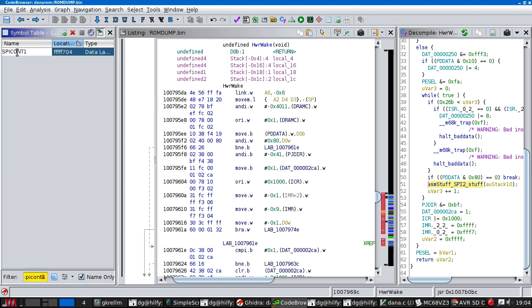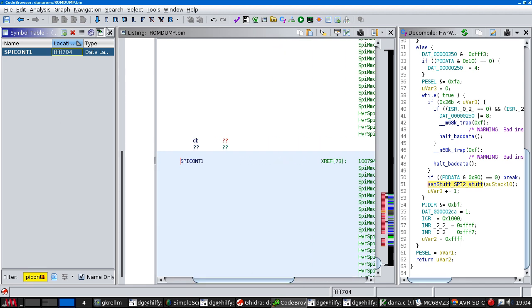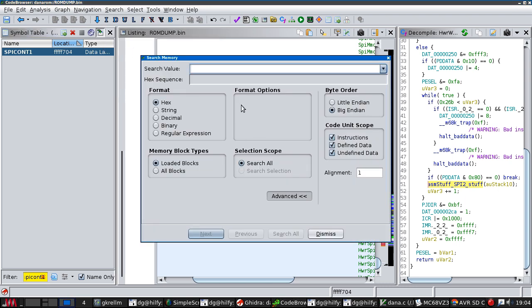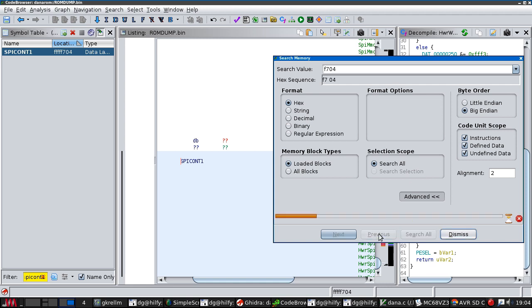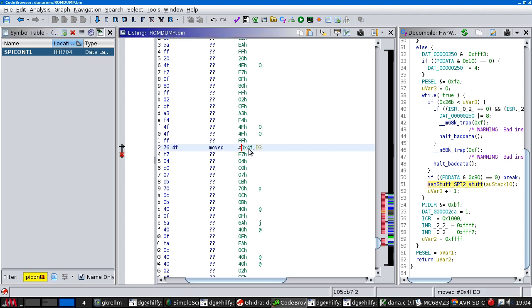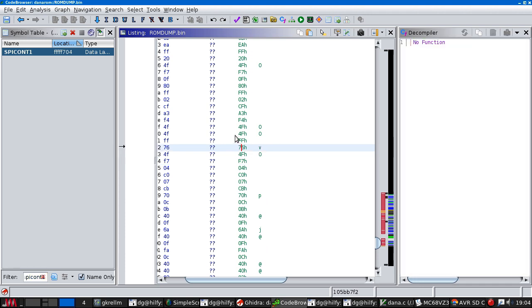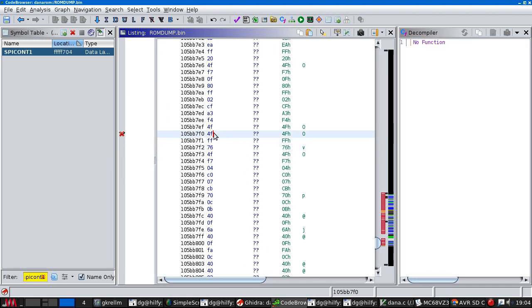Somebody should be initializing this. And one thing I can do is to grope through memory and look for F704. And it will be aligned, so here's a reference. I don't think this might not be code. That does not look like code.